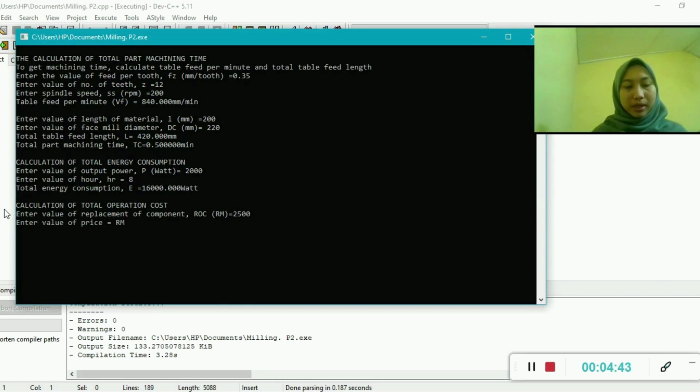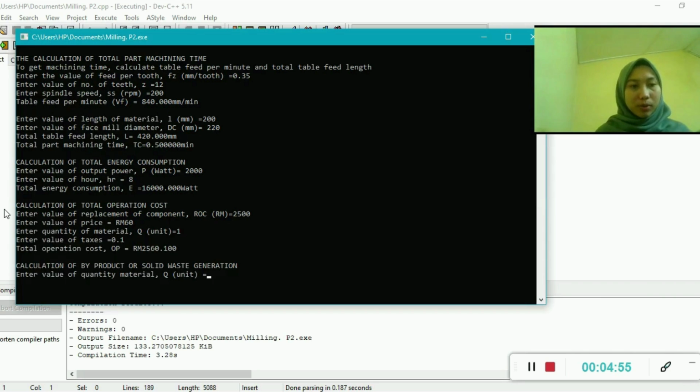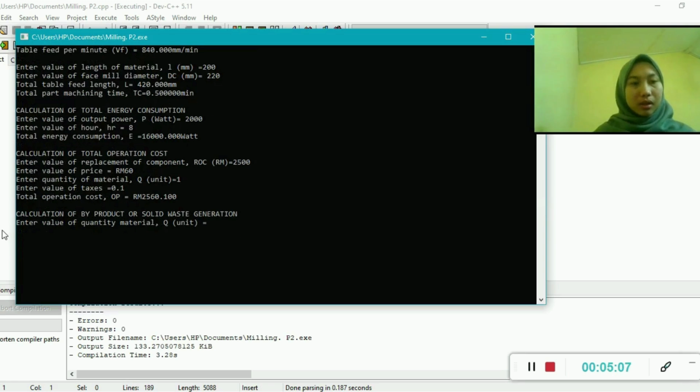For the calculation of the total operation cost, we enter the value of replacement of component, which is RM2500. The price for 1 unit is 60 ringgit. The quantity of material is 1 unit. The tax is 0.1. So the total operation cost is RM2560.1.